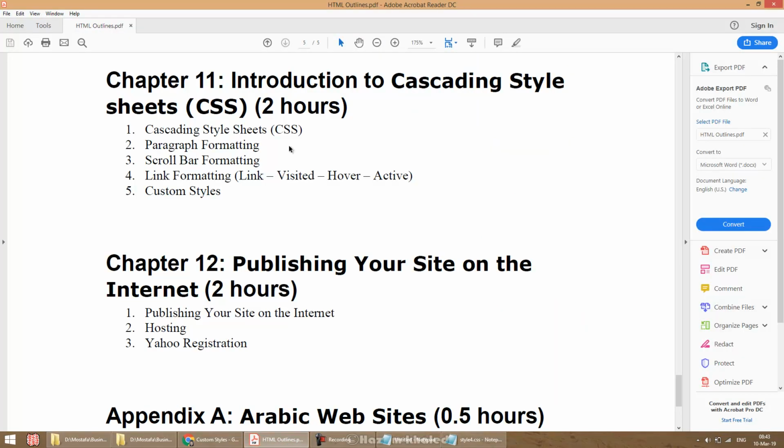Okay, so in this chapter we have learned how you can control some of the styles of HTML and how to use custom styles.